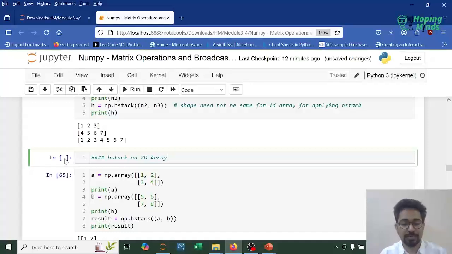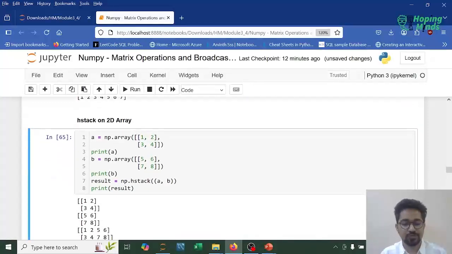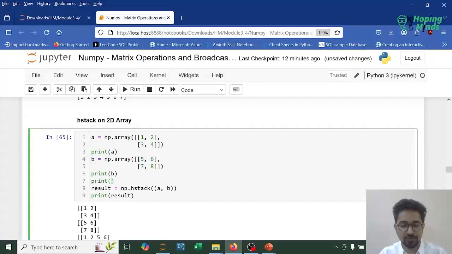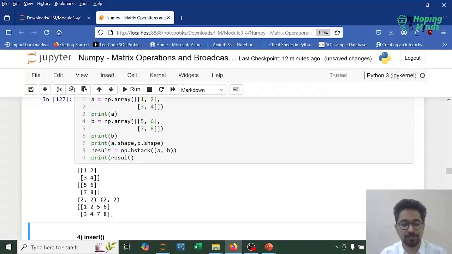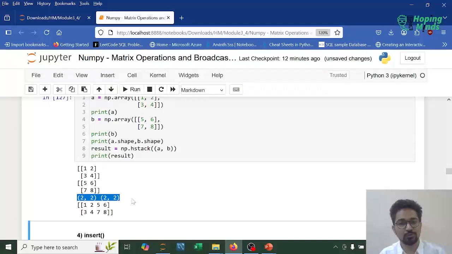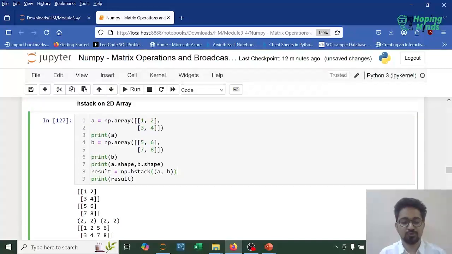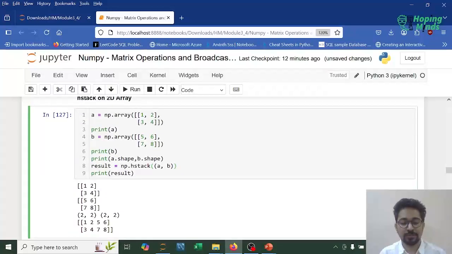So if I were to apply hstack on the 2D array, what is the procedure? So this is np.array 1, 2, 3, 4, and then I'm printing A, and then np.array 5, 6, 7, 8, and then I'm printing B. So what is the shape currently? If I were to print A dot shape and B dot shape, clearly the shape is 2, 2 and 2, 2, both sides. So if I were to stack them, A and B, what am I getting over here?